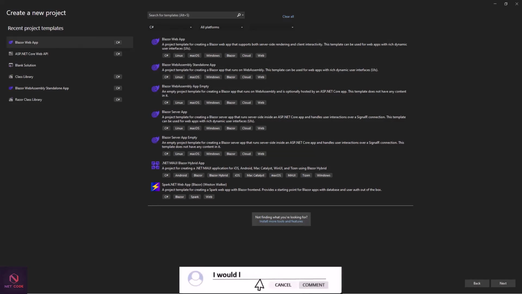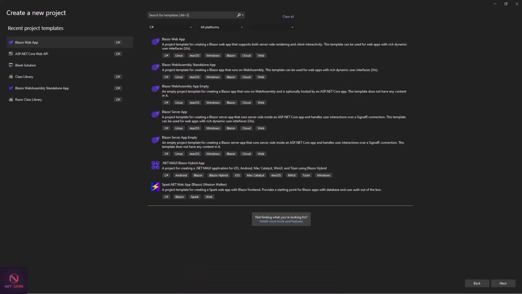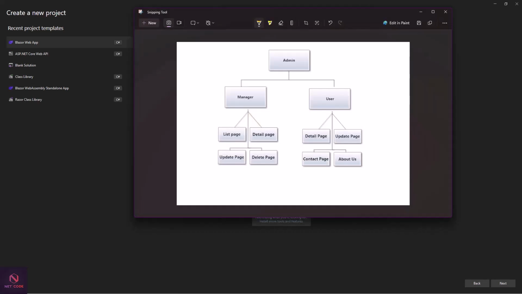In this video, we are going to look at how to implement policy-based authorization in .NET 8 Blazor with interactive WebAssembly. Let's follow this diagram in implementing this policy-based authorization.